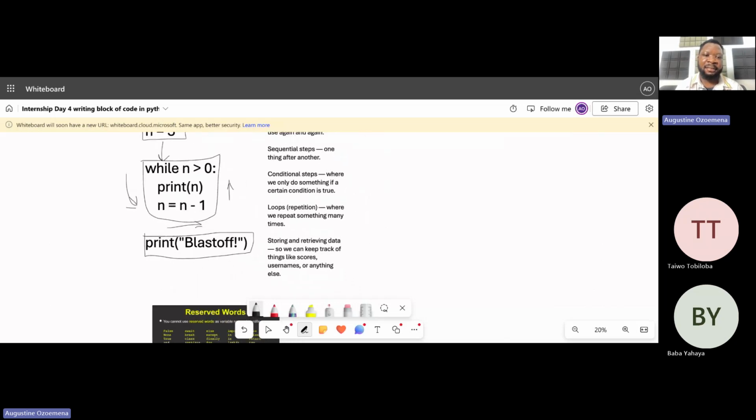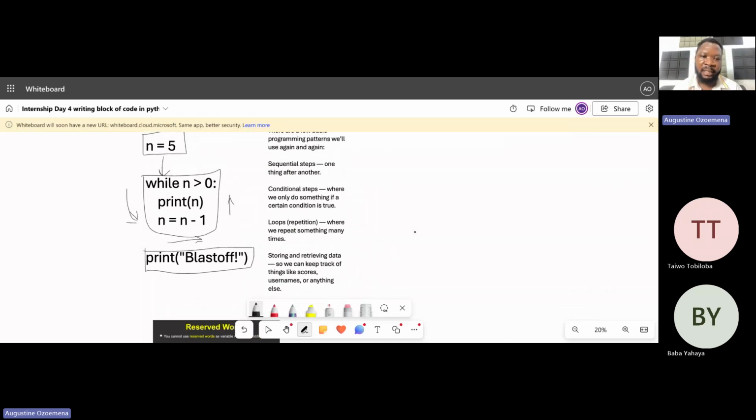Now, the other thing is storing and retrieving data, but that one is more like technical stuff. We are going to get to it. It's not really a pattern of thinking or a pattern of programming. It's more like one of the things you will learn, how to store and retrieve data on files on your computer.